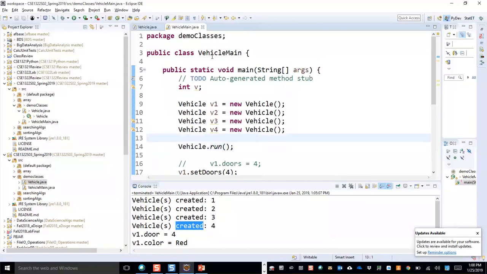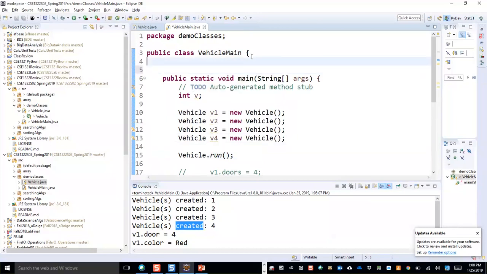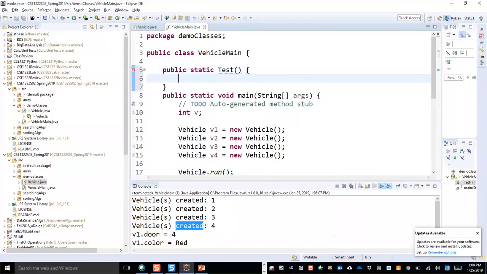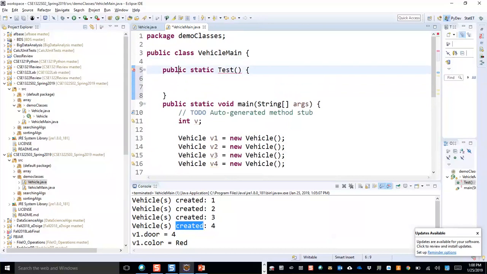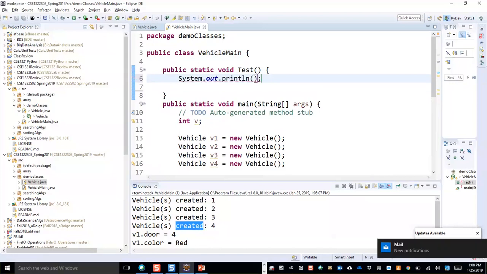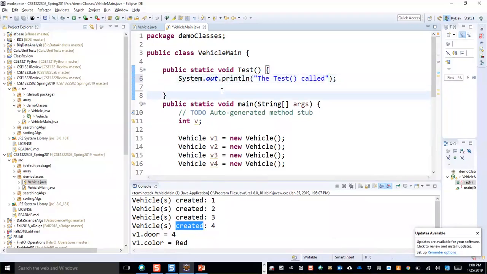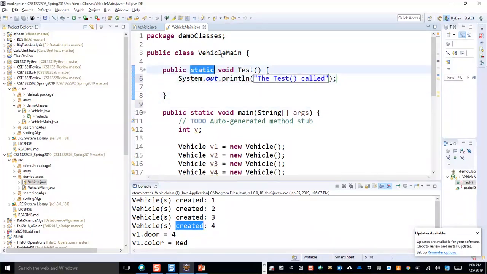So for instance, if I have a main method, I have another static method here, public static test. Inside it, System.out.println, test method called. So here my test method is within my vehicle main class.